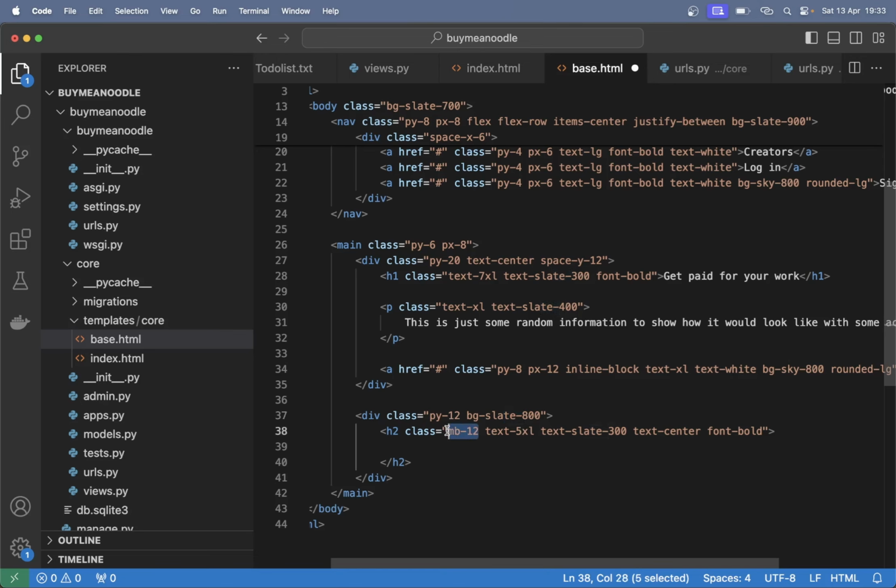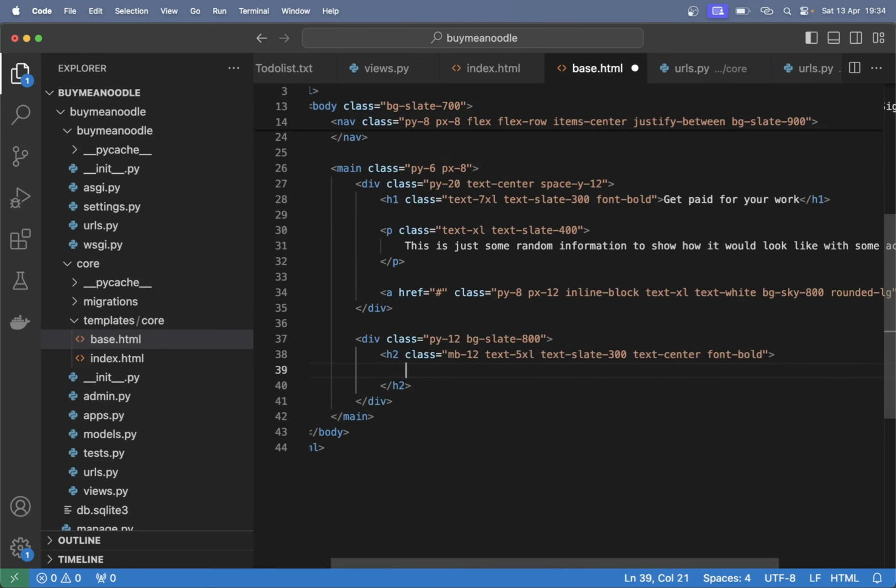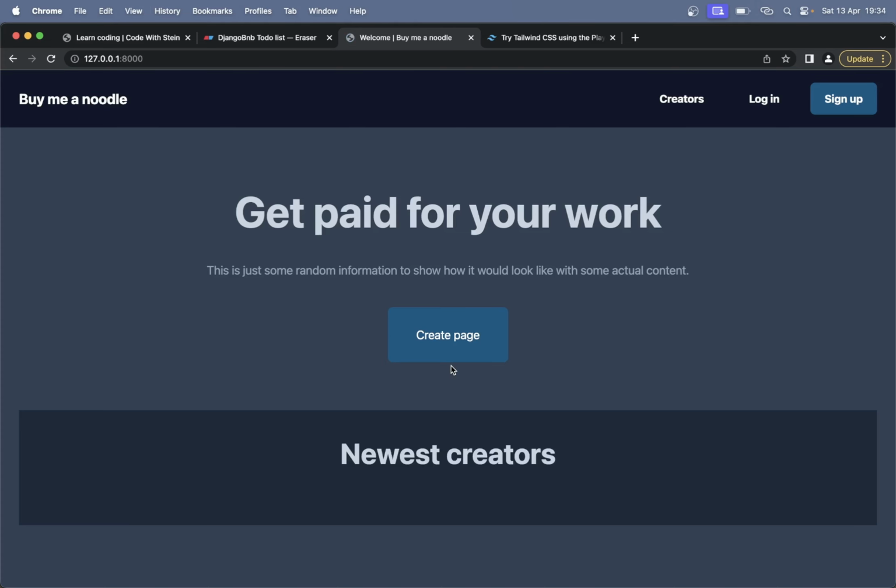I don't put the text-center on the container because I don't want all of the content there to be in the center. Instead of using space-y-12, I use margin bottom on this one because I only want the space on the bottom of this and not the other elements. In here we can say newest creators. So there we have the box with the bg-slate-800 and the h2 title.